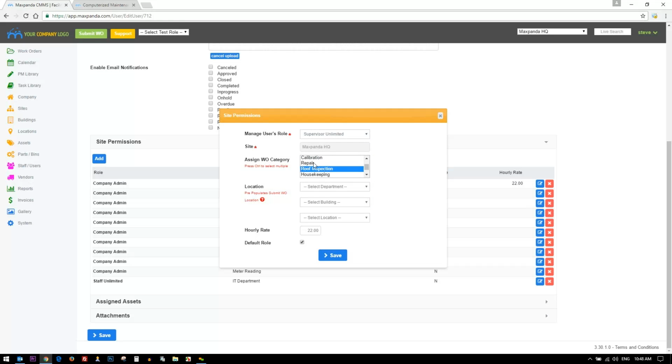And you can do multiples, right? You can assign me to a department. I've got 3 departments in this account. Maybe you only want me to see roof inspections related to the IT department, which doesn't make sense. You could assign me to a building in the IT department. Notice that filters it. Or an actual location, so room 101.